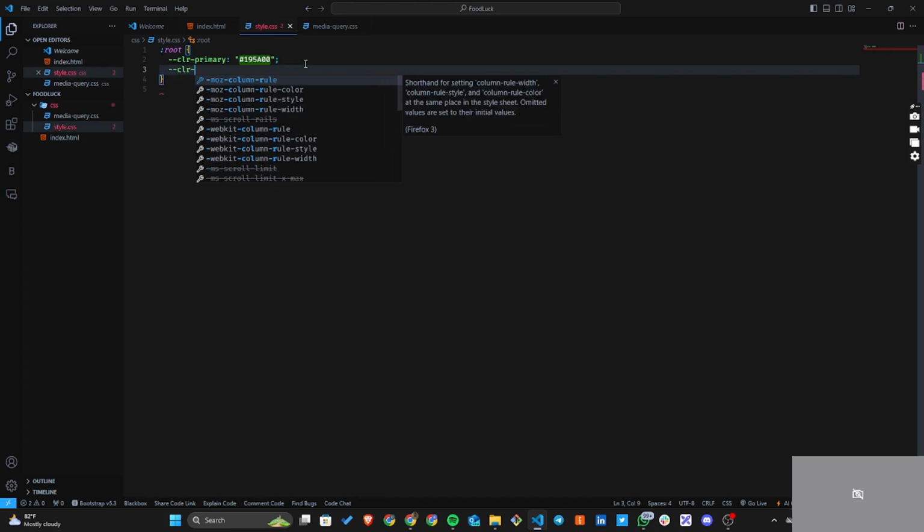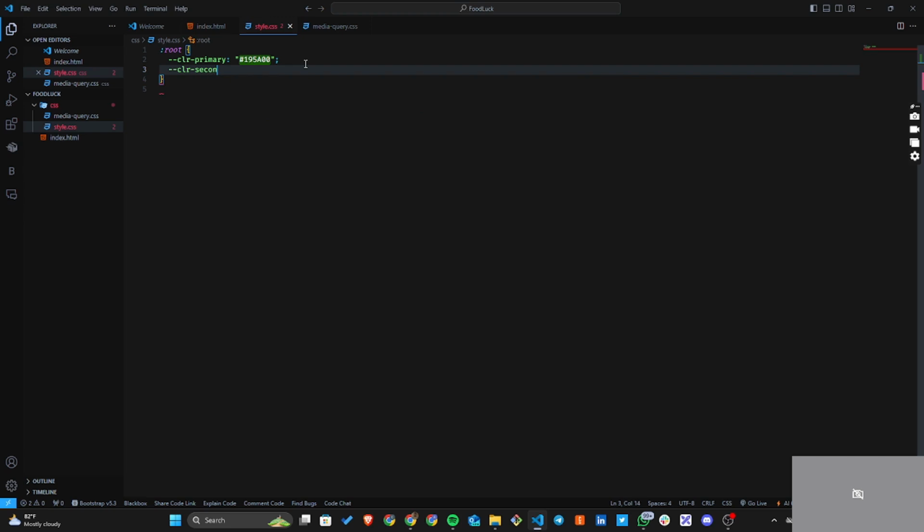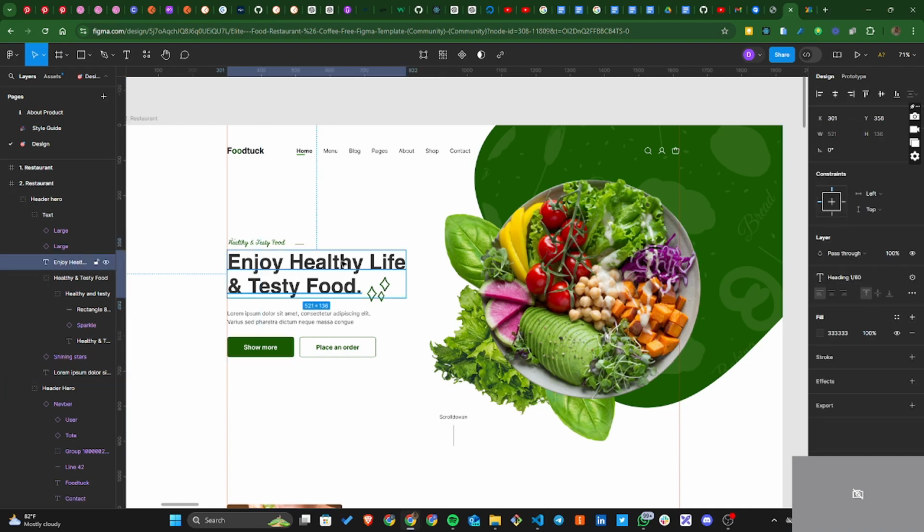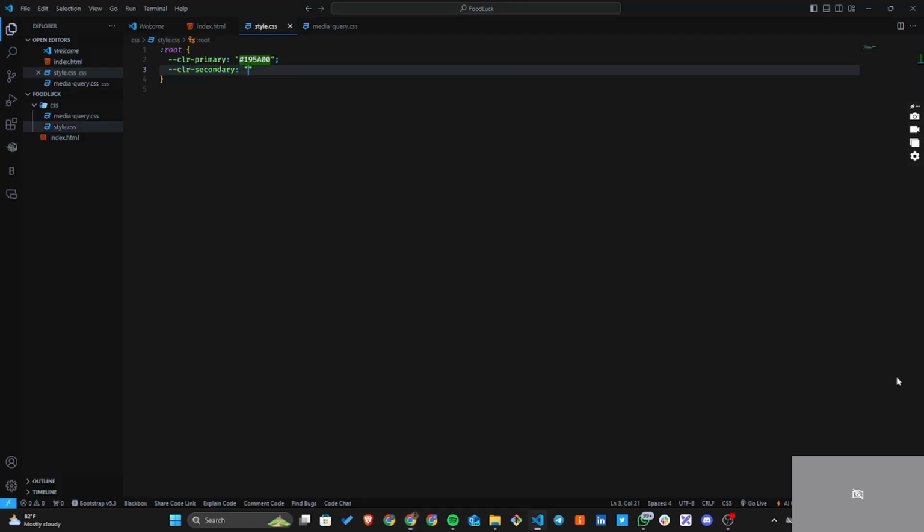So let's do secondary. I think the secondary is black. So let's check the black that they have been using. To do the black, you come to this part and click on it. So you see that we have 3 in 6 spaces. That's the value that they use.